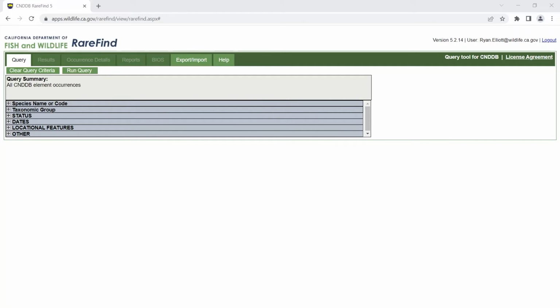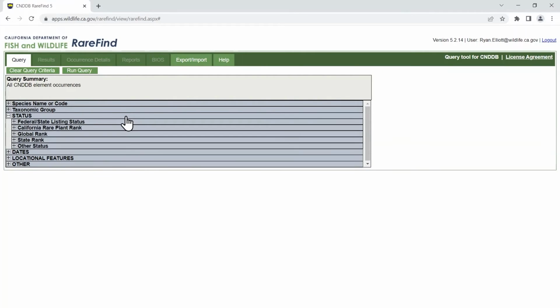RareFind is an application designed for making text-based queries for element occurrences. For this example, let's say you needed to find the distribution of federal and state-listed plants and animals in Humboldt County. Let's begin a new query. We want to filter the CNDDB for species that are listed. To do this, expand the status query criteria, and then expand federal state listing status.